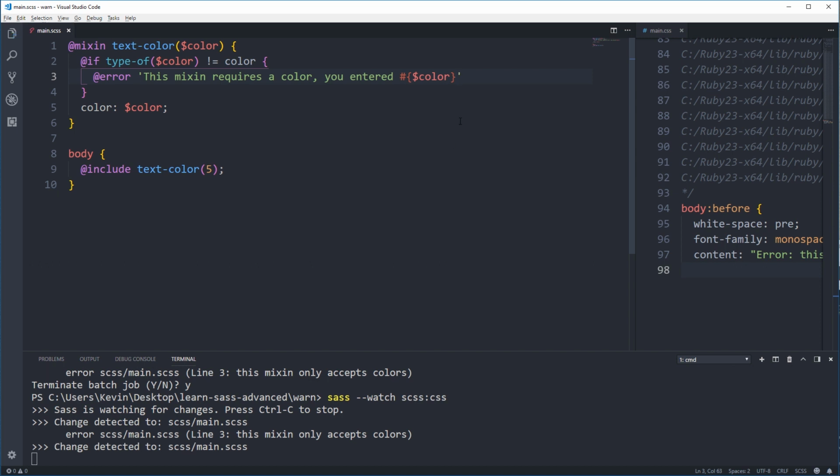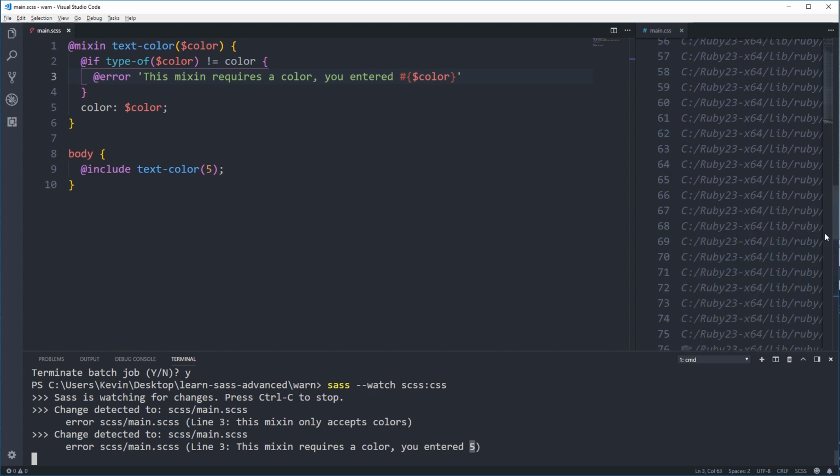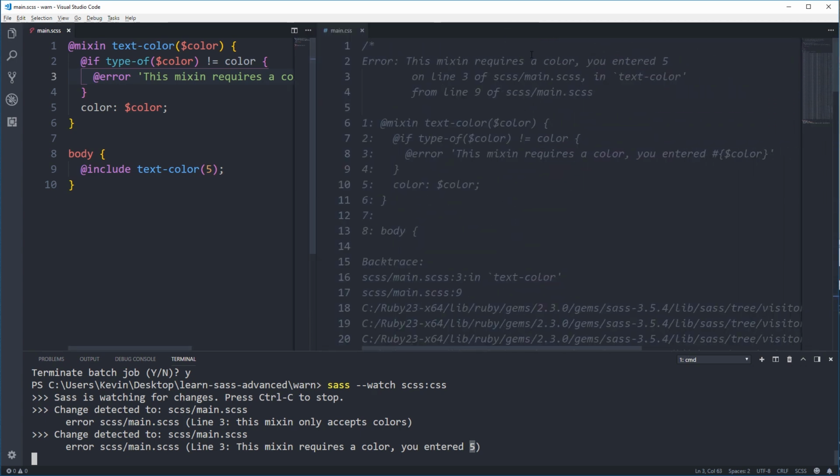and hit save on that. And now you're going to see that it actually says this mixin requires a color you entered 5. So it's saying exactly what the problem was. And if we look up here, actually it's a little bit easier to read it. Again, it's stopping and it's giving the whole you entered 5 on line 3.